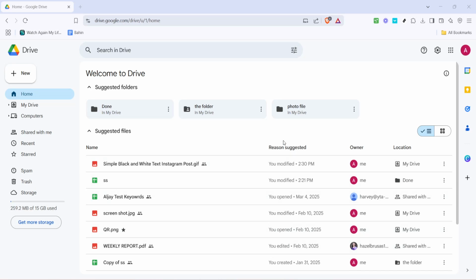In today's video, I'm going to teach you how to upload a file to a shared Google Drive link. Whether you're collaborating on a project, sharing files with friends, or submitting documents for school or work, knowing how to efficiently upload files into a shared Google Drive is incredibly useful. So let's dive in and walk through this process together step by step.